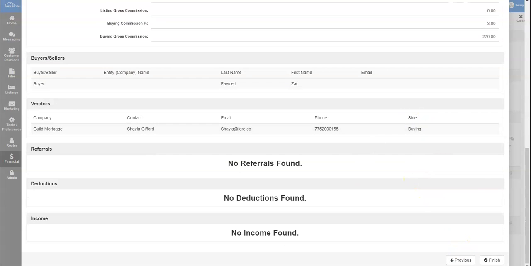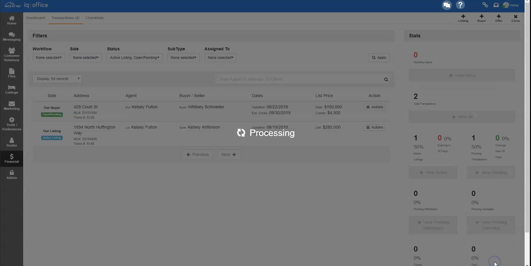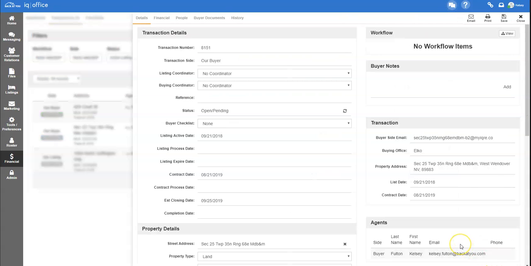Once you've reviewed all information, click on the Finish button to start the transaction. You know you have started the transaction when the transaction edit screen pulls out from the right-hand side of your screen. This has been training on how to start a buyer-side transaction from the Financial tab within IQ Office as an agent.